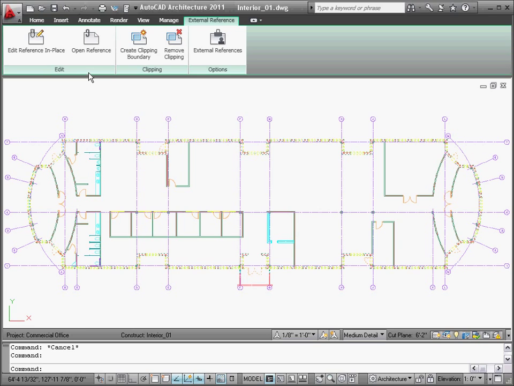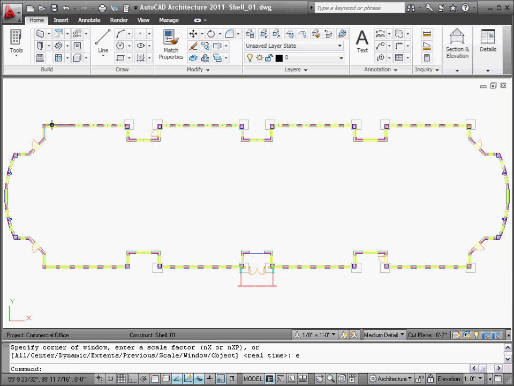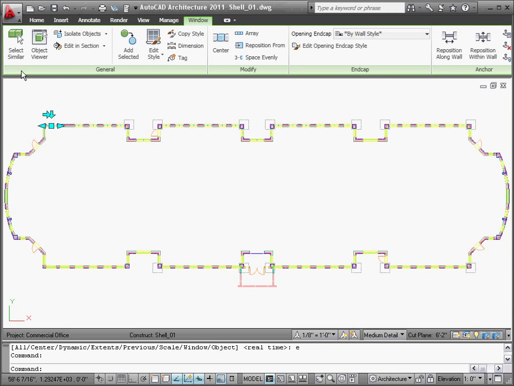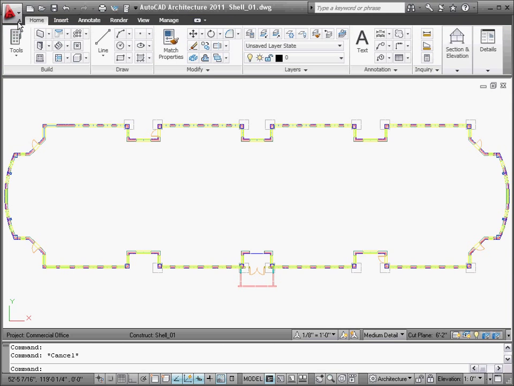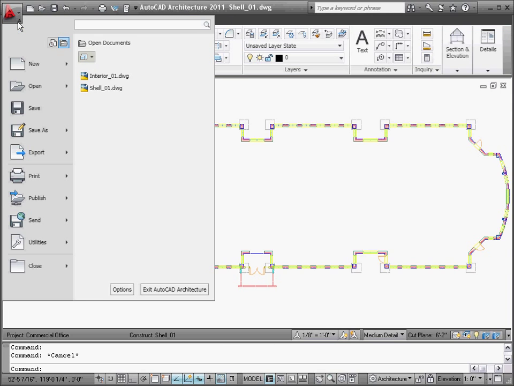It's easy to identify objects and make changes using the contextual tab. For example, the building perimeter is quickly identified as an external reference, and via the Edit panel it can smoothly be opened and modified.